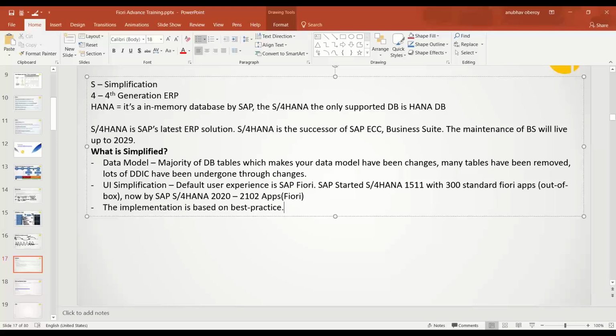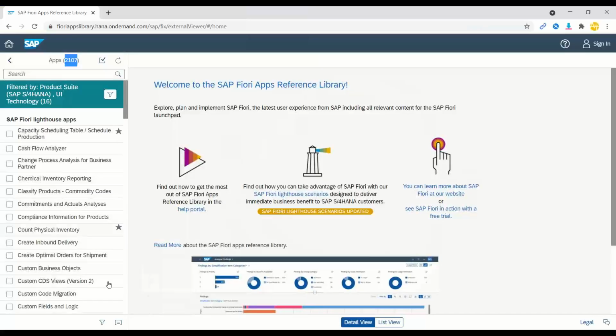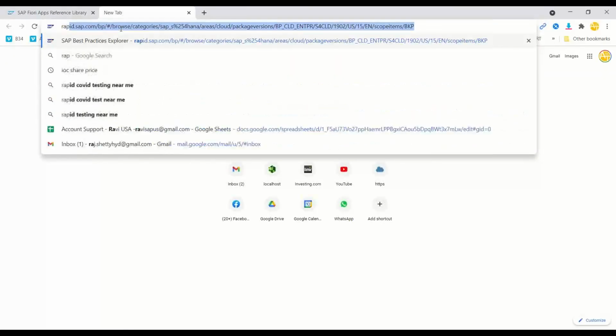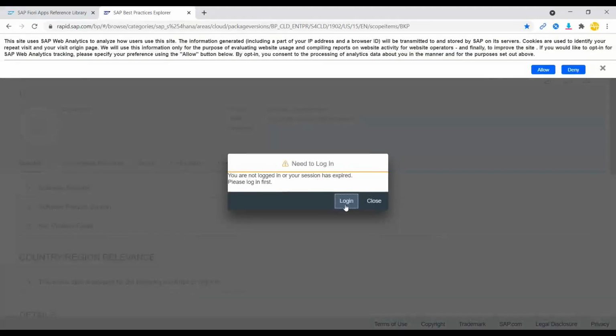Where can we see these best practices? To see them, you have to go to a website called rapid.sap.com, and here you will be able to see the best practices which are provided by SAP in terms of implementation. So this is called SAP Best Practice Explorer, where you can go and check.